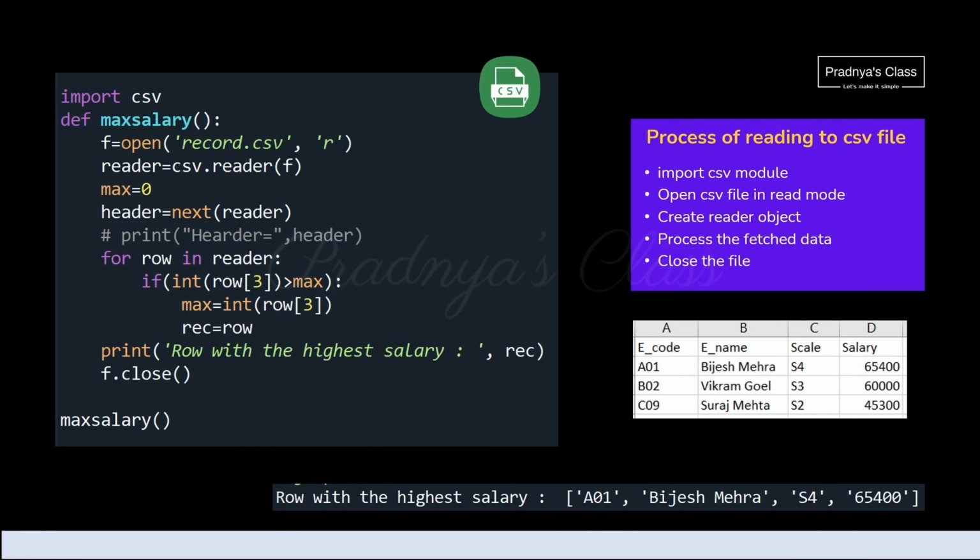Let's understand the concept. I hope you know the steps to read data from the CSV file. To work with CSV files, we need to import the CSV module, but we can skip that as we are writing a user defined function. In the next step, we will be opening the CSV file in read mode. Followed by that, we will be creating one reader object. With the reader object, we get the data that we will be processing according to the instructions. Finally, we will close the file.